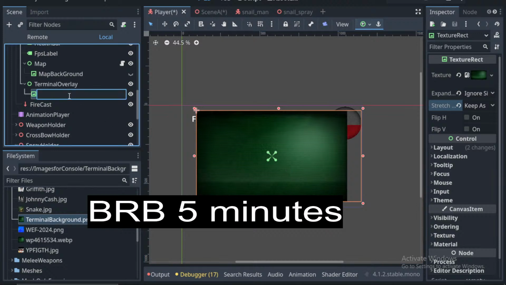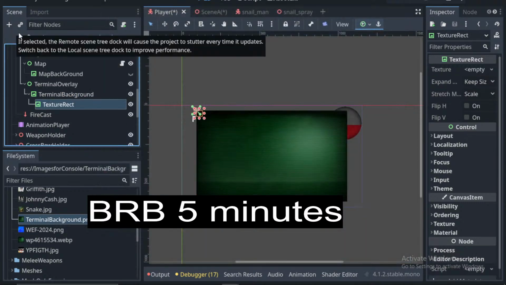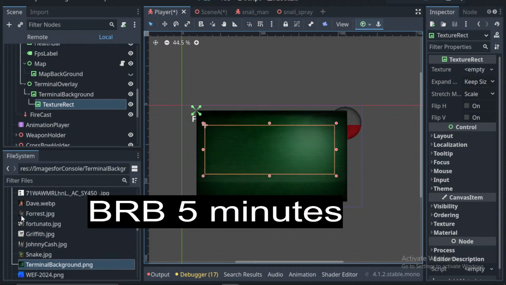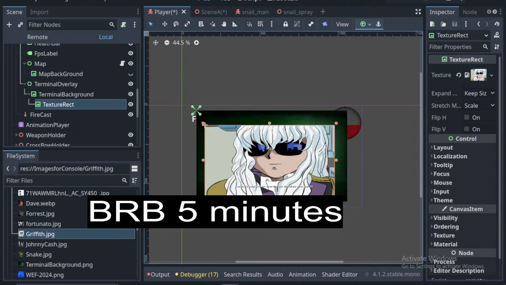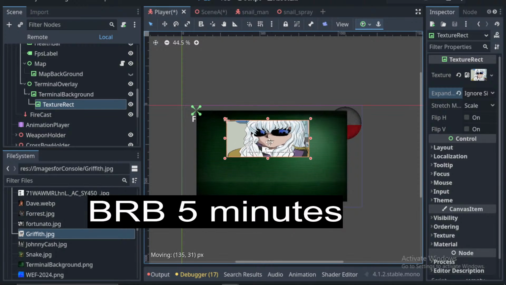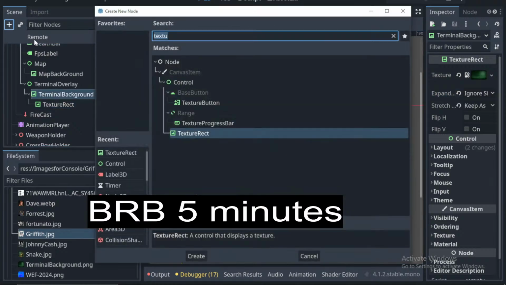And then we'll call this background. I'm going to call that terminal background. And then we'll add texture. Yeah, we'll add our texture, and that will go over the size of this. Let's just put one in there. So we'll have a texture like this, and then I'll probably put some type of shader on it to make it more CRT, and then we'll have a little label down here.